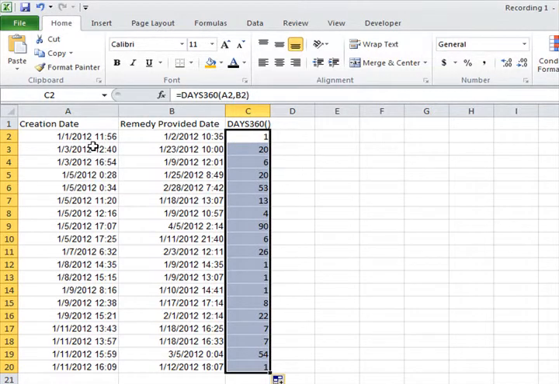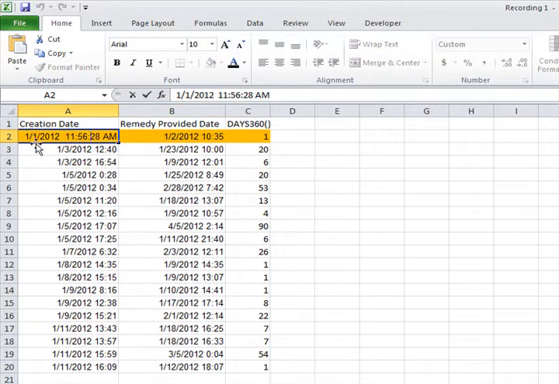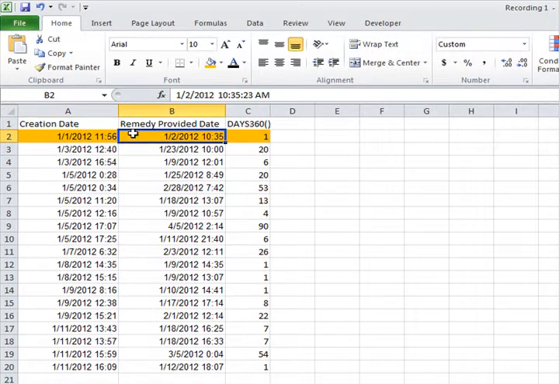Okay, now here a challenge can be found in the example on row 1. We have the creation date on 1st of January 2012 at 11:56 a.m. and the seconds is 28 seconds. So she would want to see 1 day here only if the time that it was remedied was either at 11:56, 28 seconds, or more than that time, meaning it's more than 24 hours.